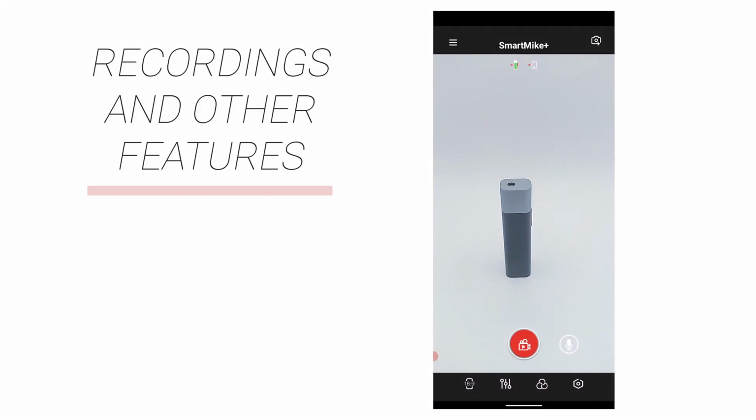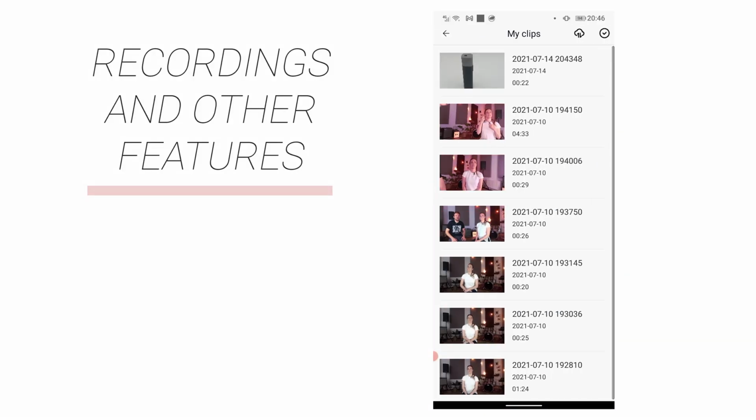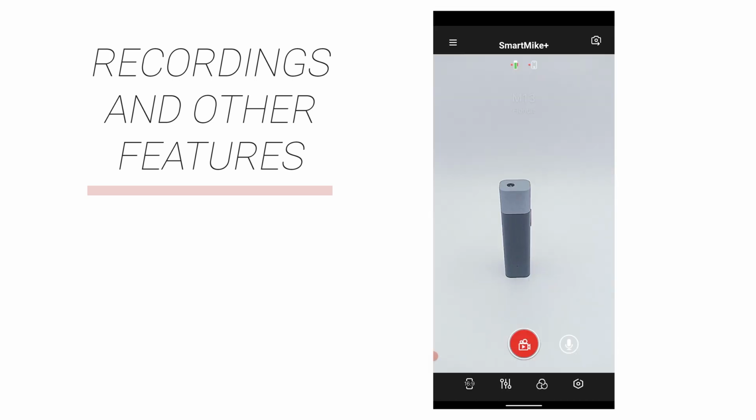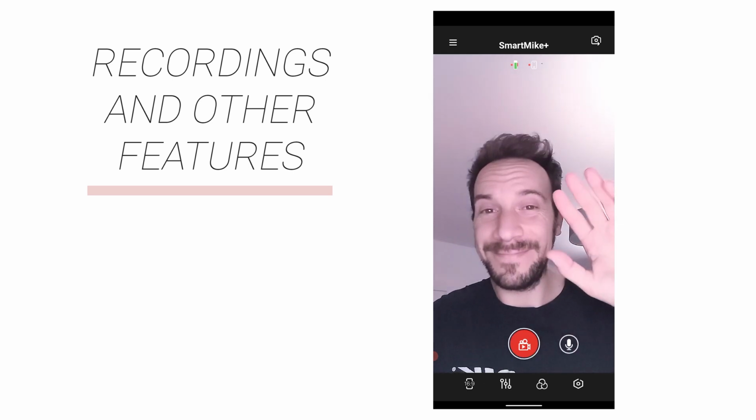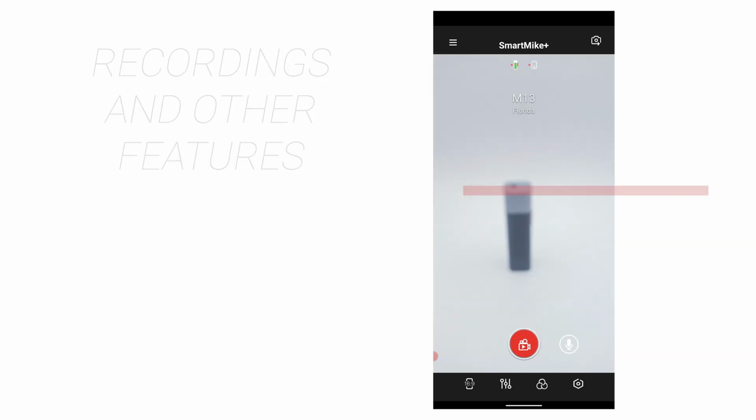In the upper left corner of the main interface, here you enter a list of all your recorded clips where you can browse, delete, or export. And in the upper right corner, you can switch between the front and rear camera.